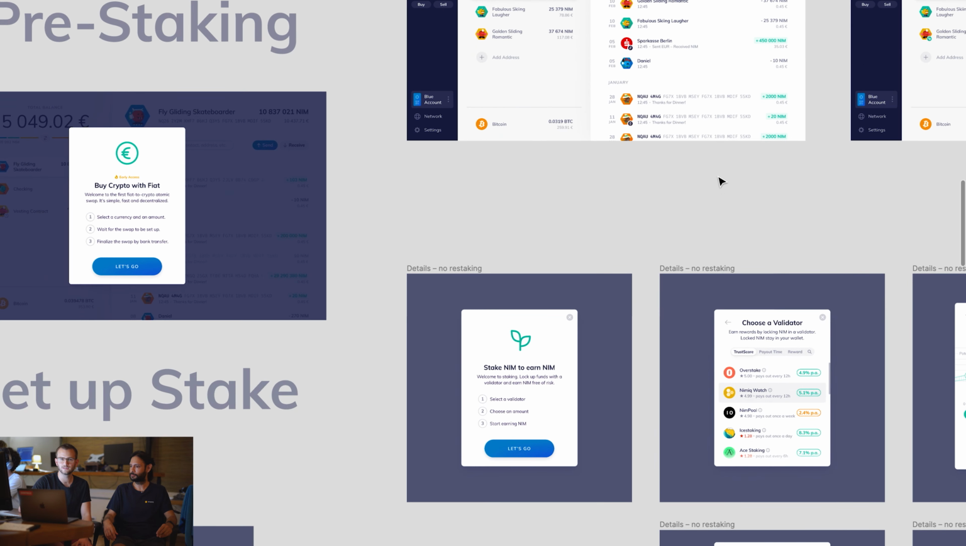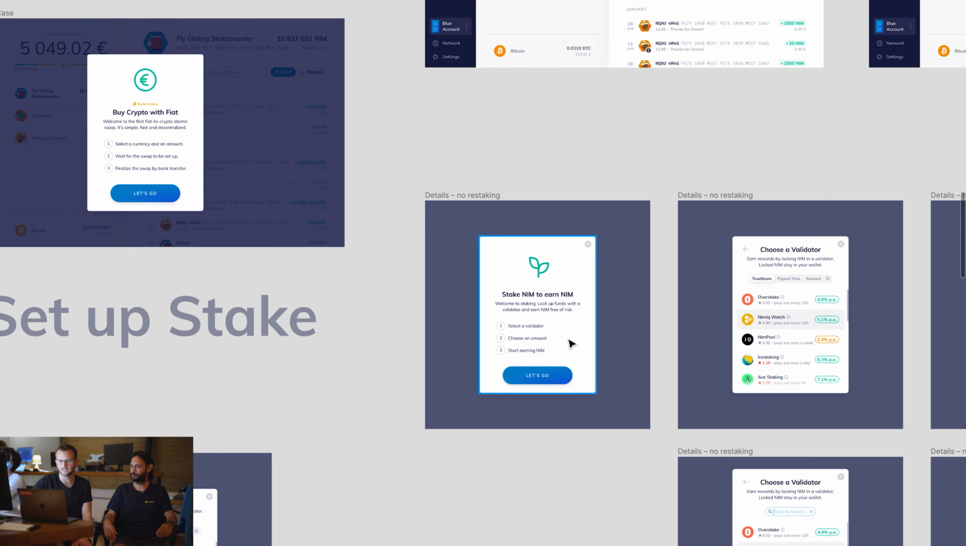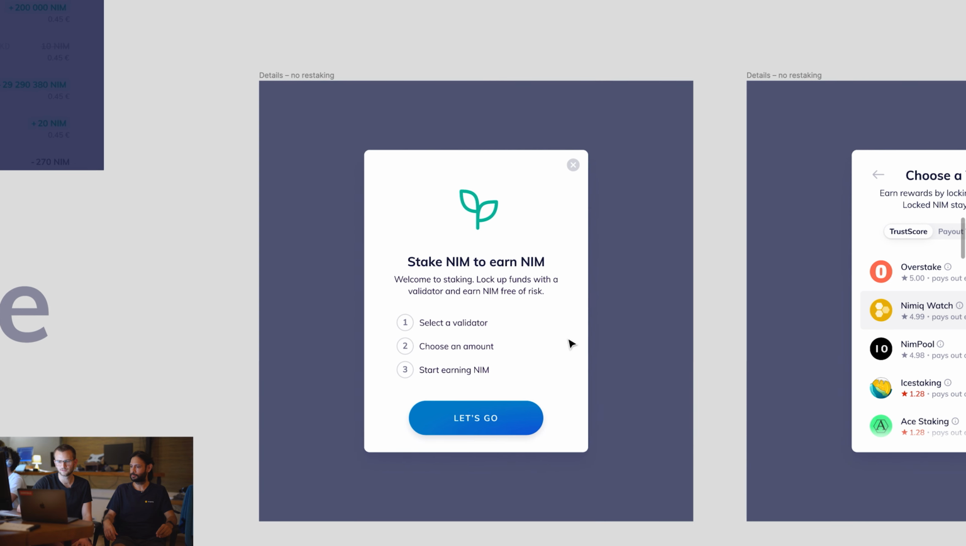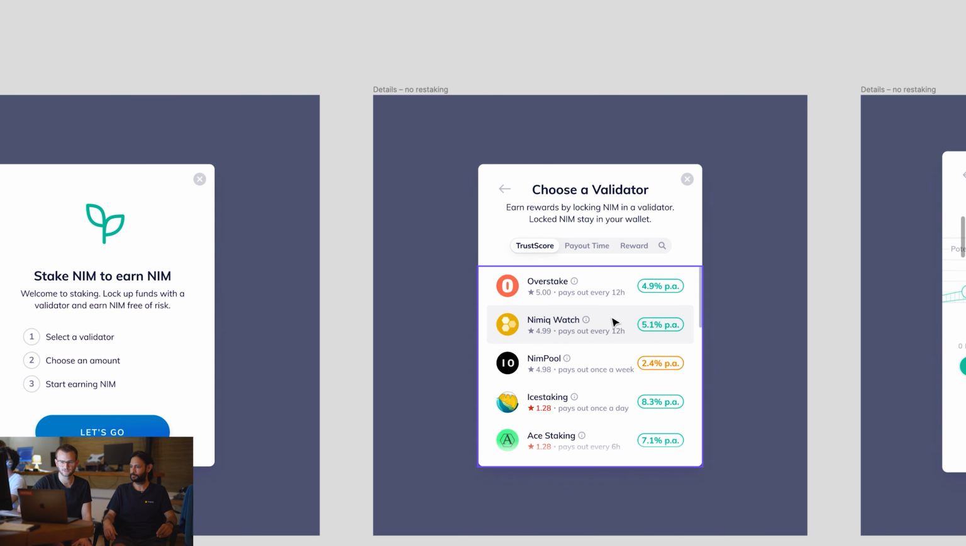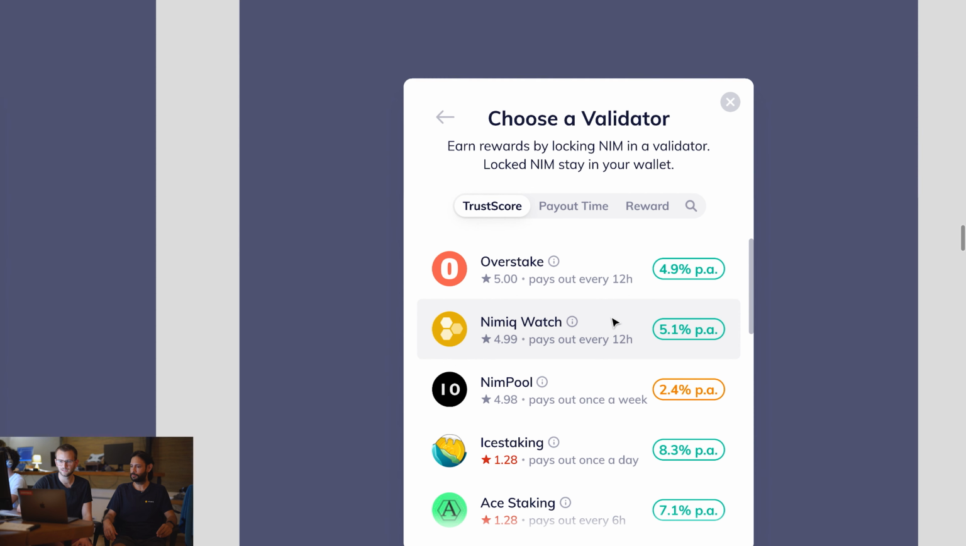We have an entry point right here. And then basically, if you click that, you'll get a little welcome screen. This is not finished yet. This is just a placeholder for now. But then you would select your validator.